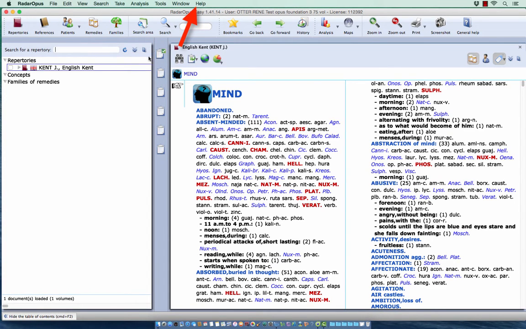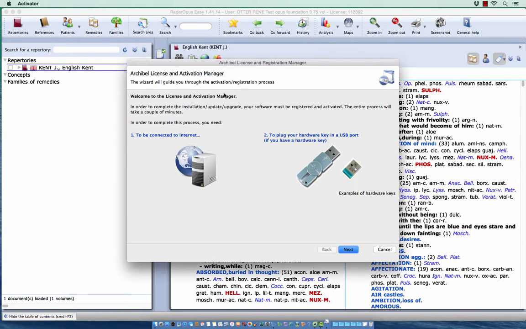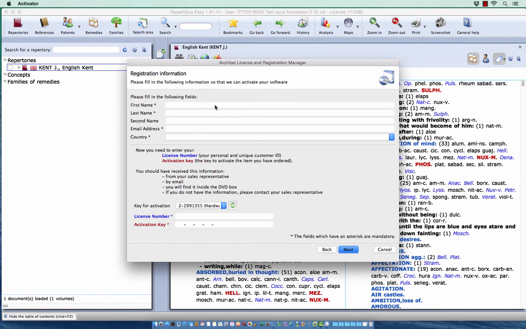So, go to the menu bar Help, then select Update Your License. Click Next, then fill in your first name, last name, email address, and select here the country. Then continue here at the bottom with the license number. Make sure you start at the beginning.